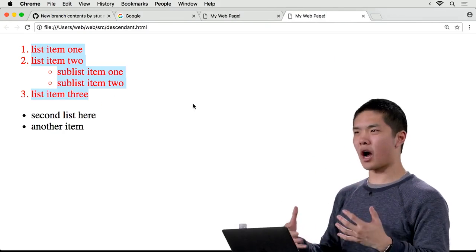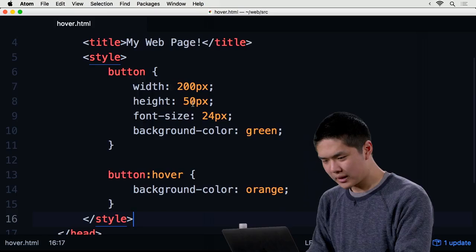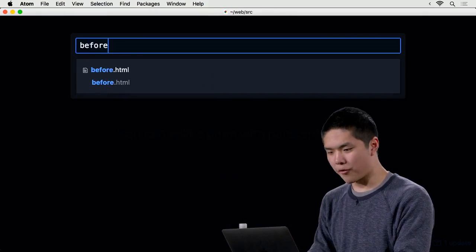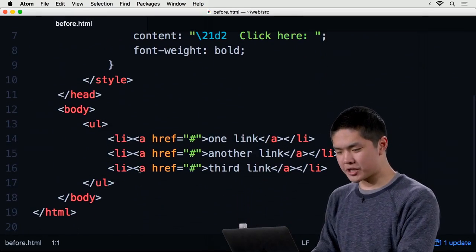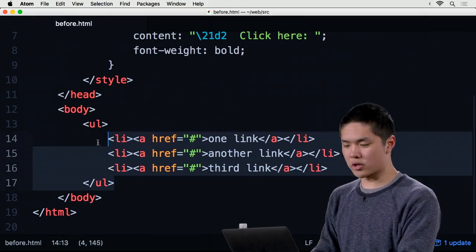These are a little bit less common, but are still things that may come up. So I'll show you before.html right now. And so in before.html, what I have here is an unordered list of links.